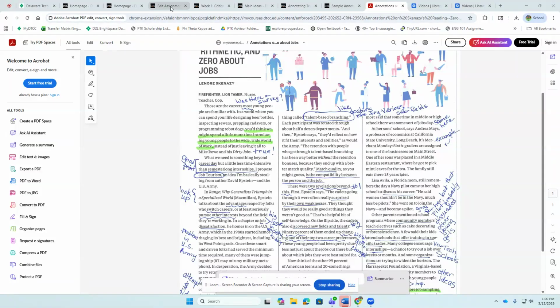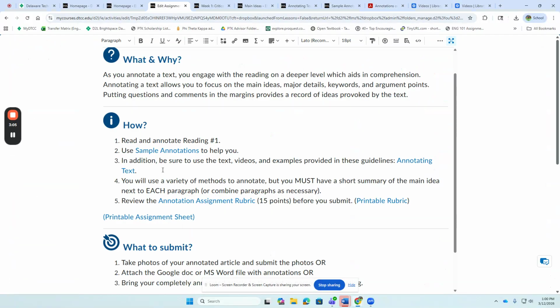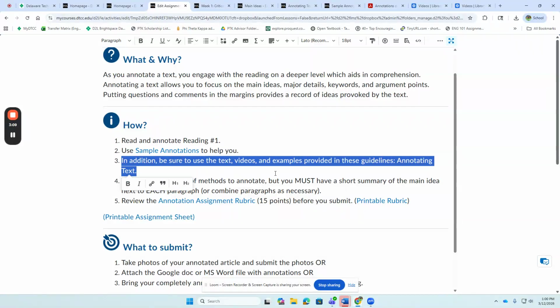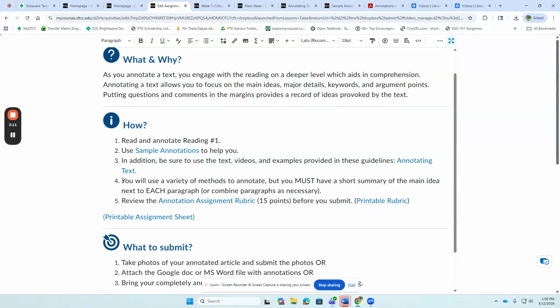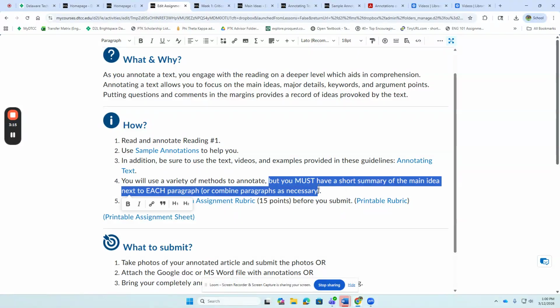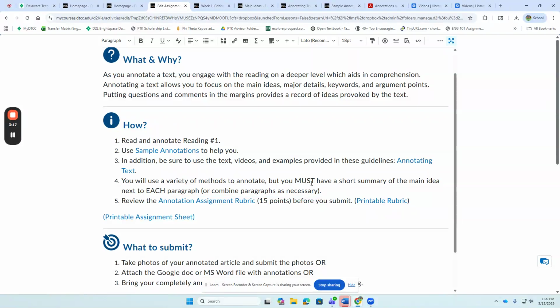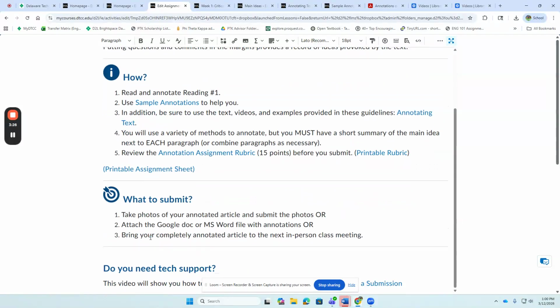Okay, let's go back into the assignment. You will be using text, videos, and examples in the guidelines that I just showed you, and you'll use a variety of methods to annotate. It states clearly in the directions that these short summaries are a necessity. You can go ahead and click on the rubric to see how you will be assessed, but you can also take a look at what to submit.